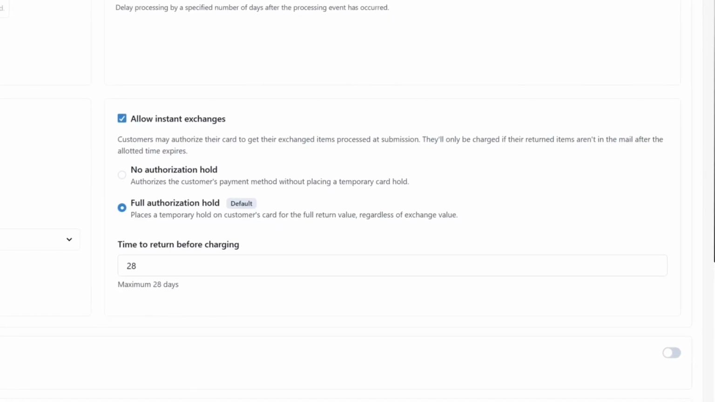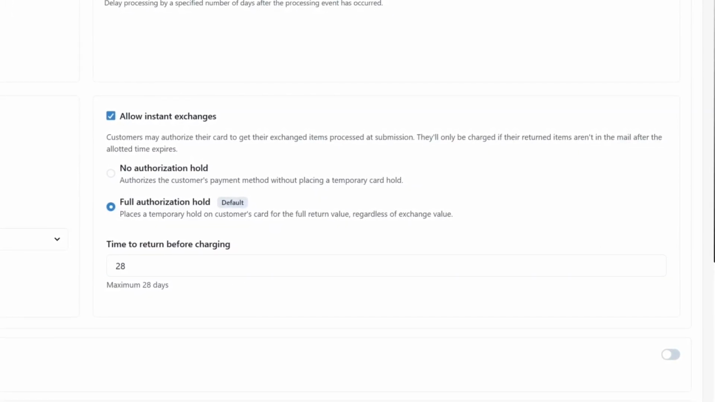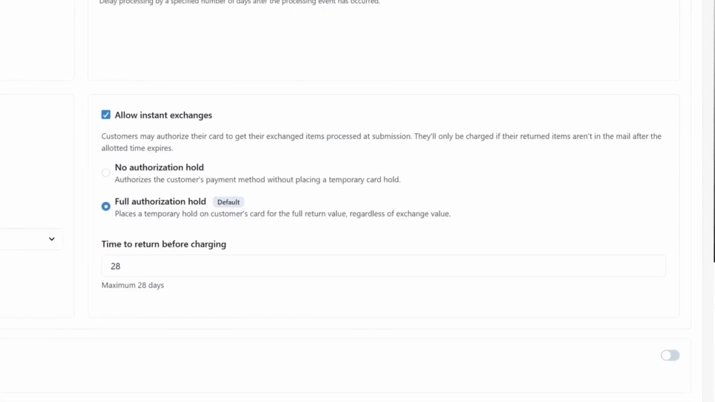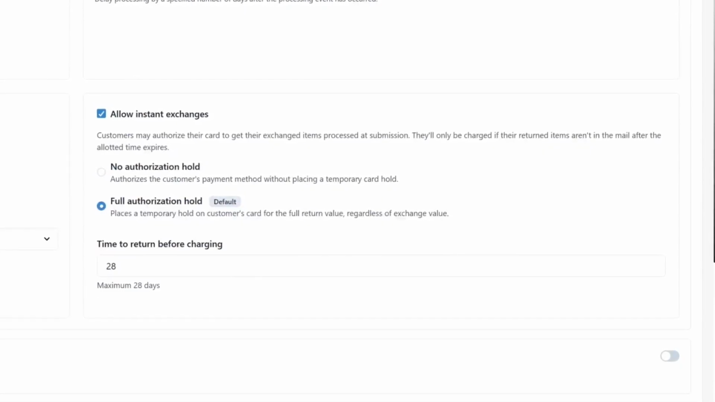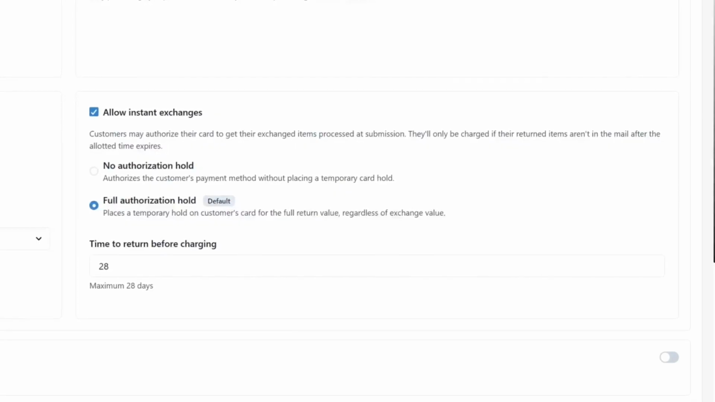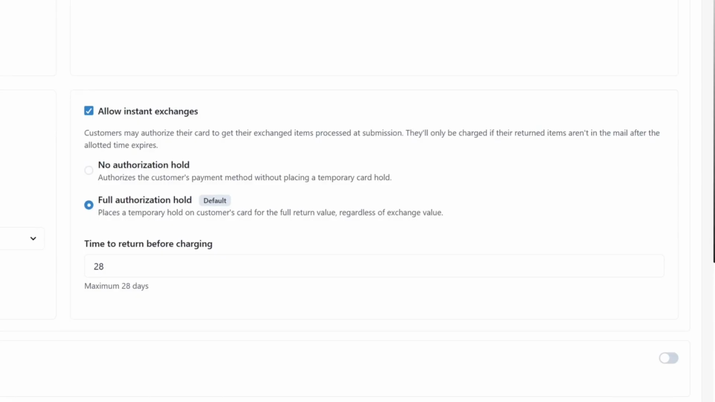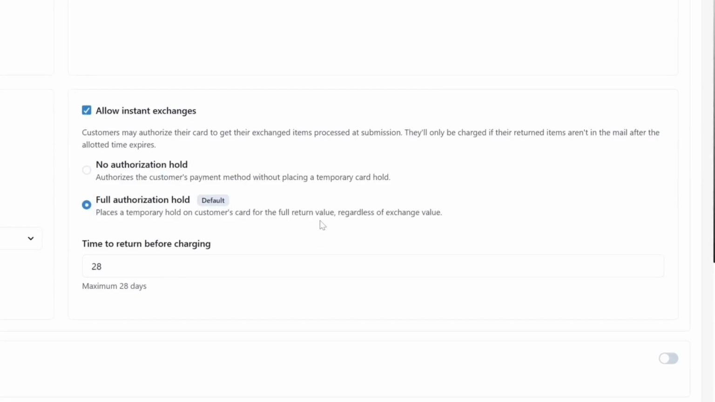Time to return before charging. Here, you can set the maximum time a customer has to return their items before being charged. Enter the number of days in the box. The maximum allowed is 28 days. For example, if you set 28 days, customers must mail their return within that time frame. If not, their card will be charged automatically.